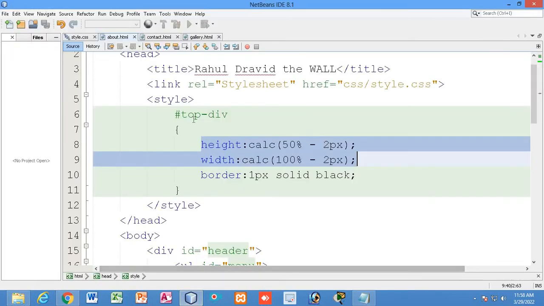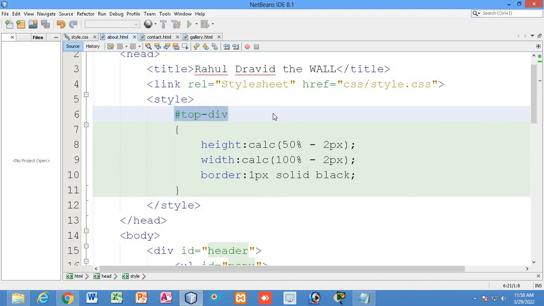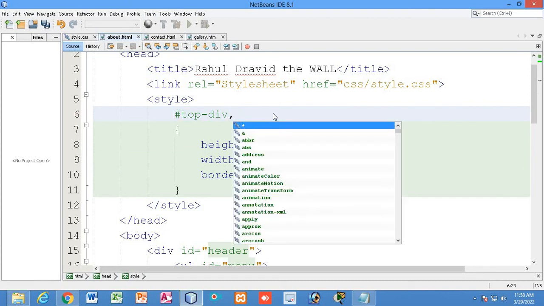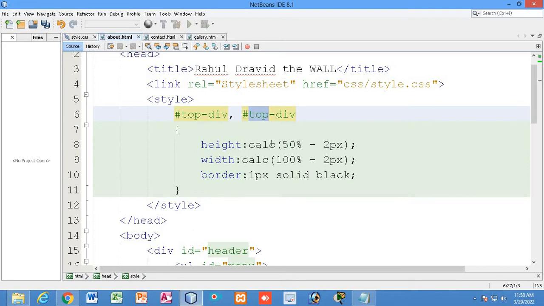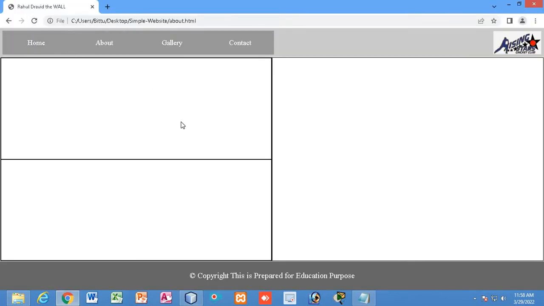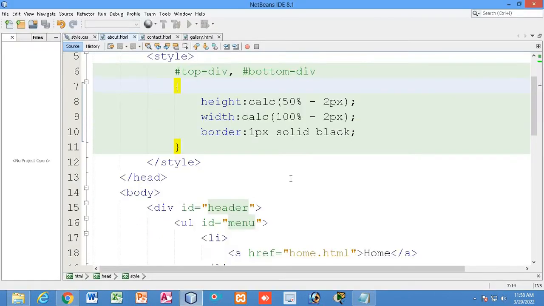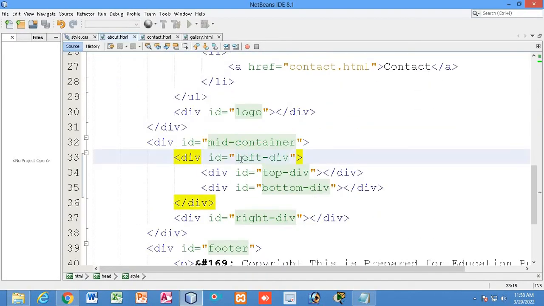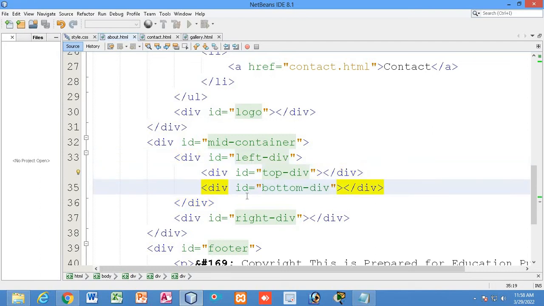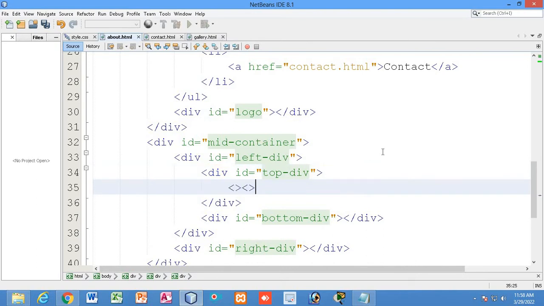So now you can see top div and bottom div, both will take the same property. You can see both the divs have automatically inherited the same property, right? So now we have a right div, top div, bottom div. Now see, inside the left div we have top div and bottom div. Now inside the top div I will create a table.